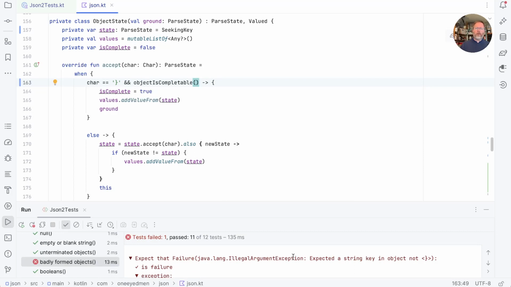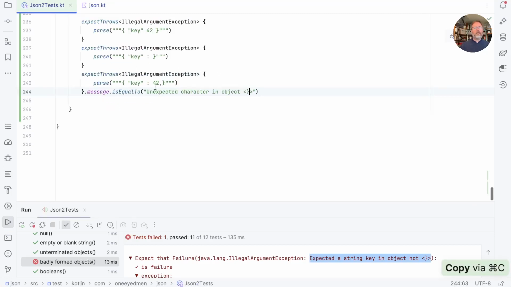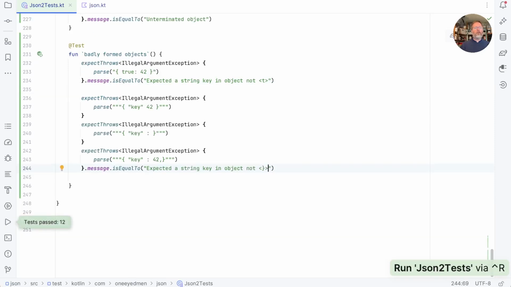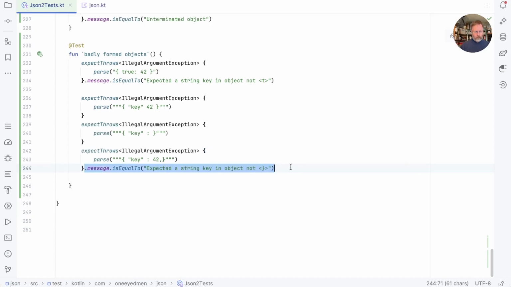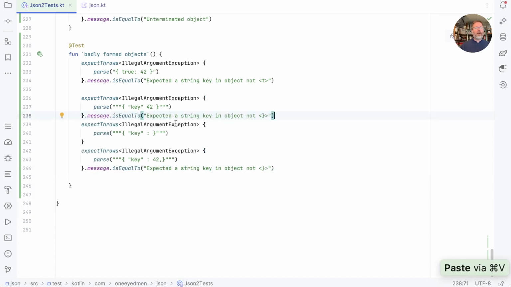And in fact the error message we get is expected a string key in the object, not our bracket. I think that's probably good enough to use as our error, because we've gone through the comma and hence we were looking for a key. Run, and we pass. Now what about the message in these other cases? Let's see what we expect to get. Here I think we do expect a colon in object, not the for. Is that true?